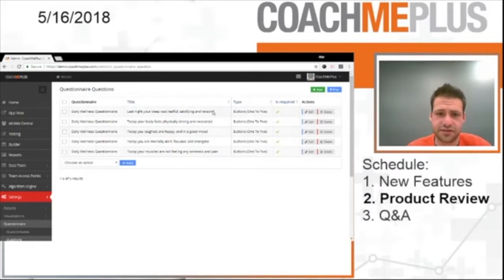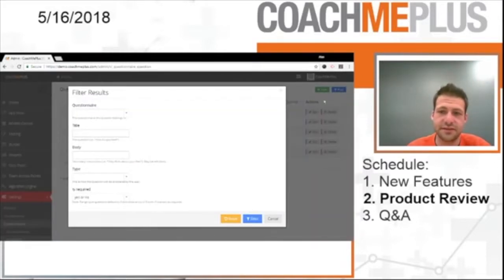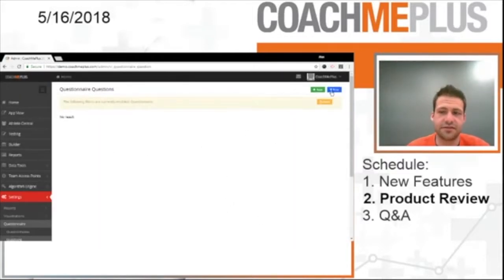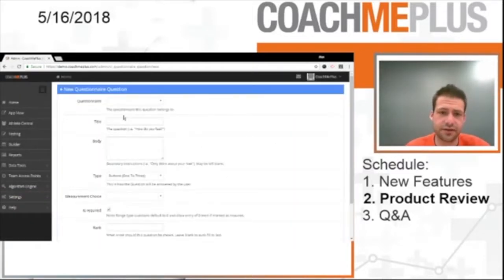Inside of the questions section, I'll see the ones that are already there for my daily wellness questionnaire. What I'm going to do is make this a little bit easier on myself using our filters here. I'm going to go to questionnaire, and filter out ones that are only in my new daily questionnaire. So I select that and hit filter, and I can see there's nothing in here yet. First thing we're going to do is add a new one using that green button in the upper right. I'm going to add it to my questionnaire.